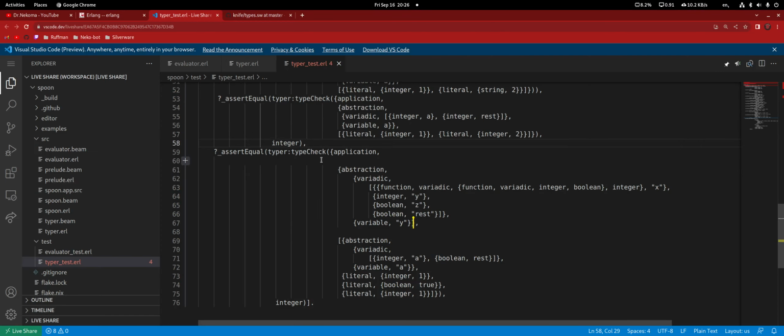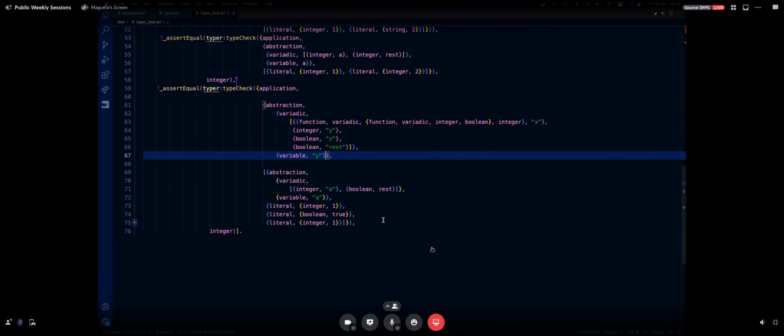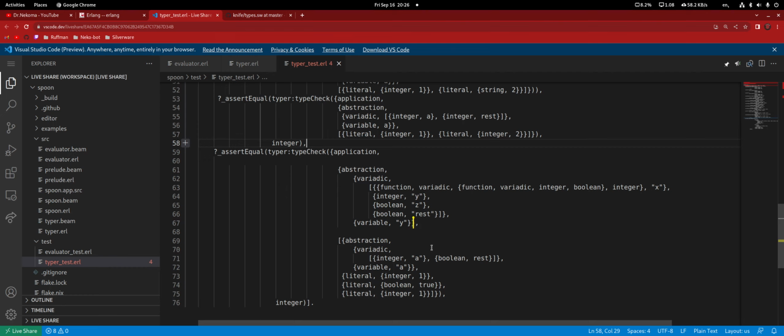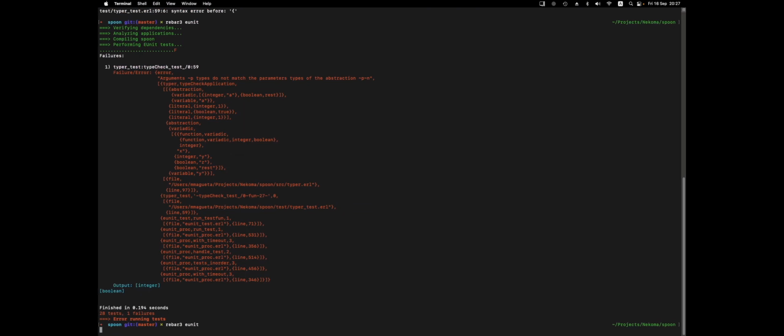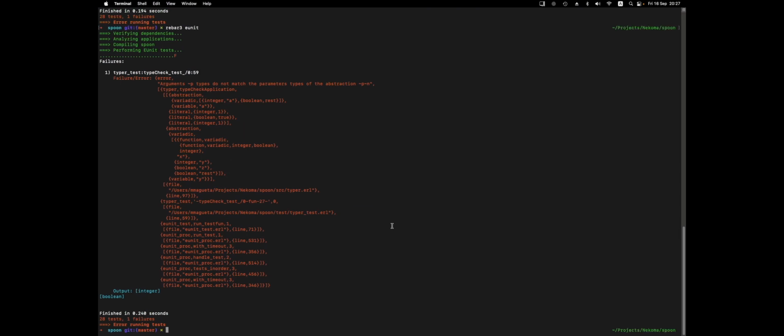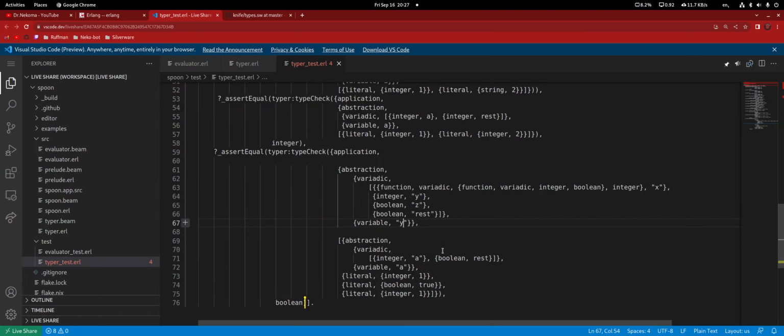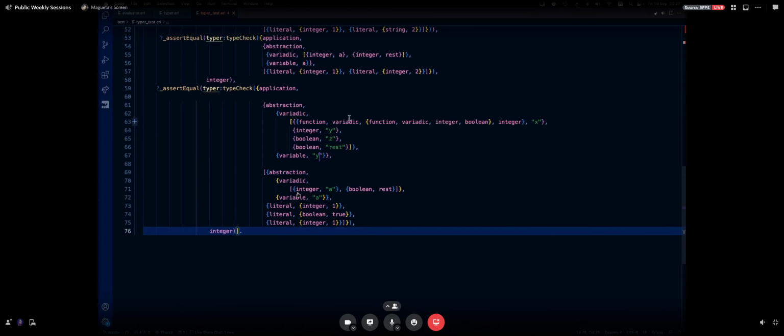Wait, output integer in the... What the heck, man? Why boolean? What? Let me just... Dude, did I misread that? No, it is an integer, man. Oh, yeah, I know, but why is this boolean here? What the heck, man? I have no idea at all. Anyway, let's see.